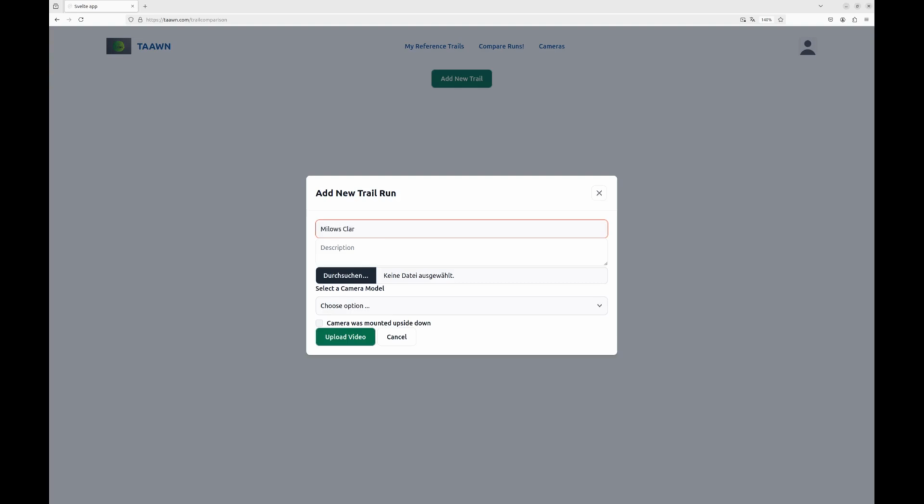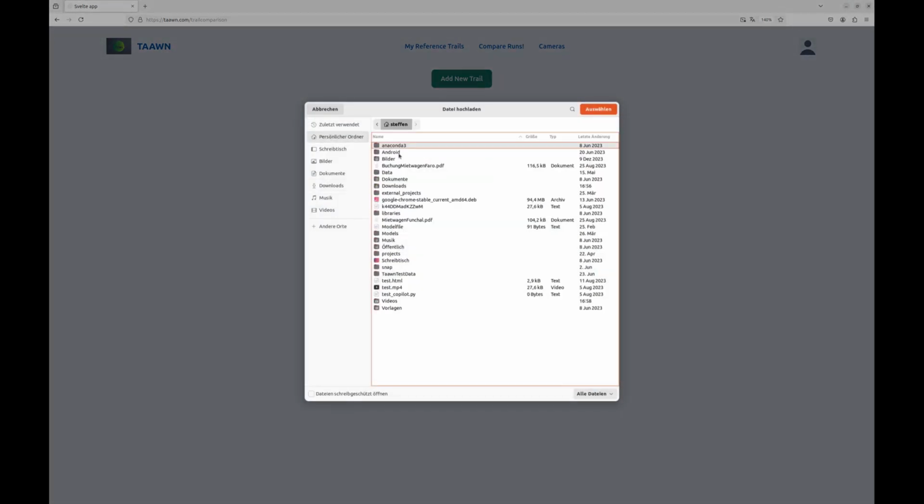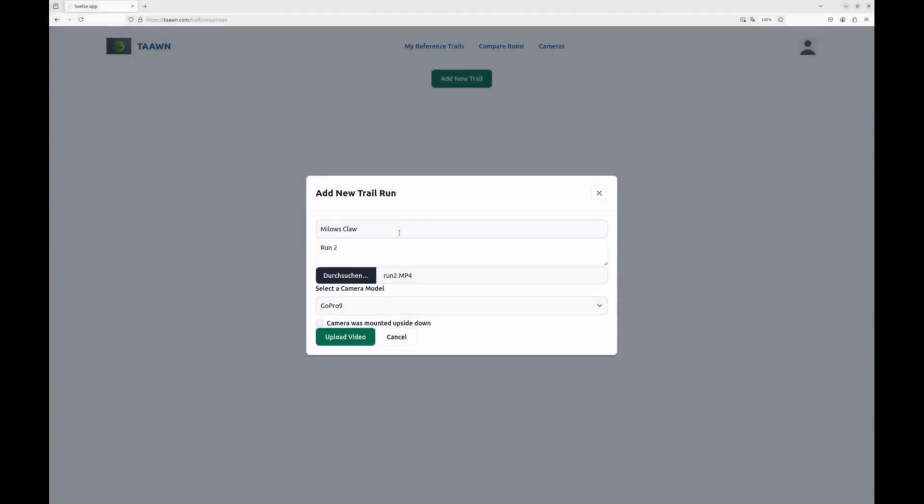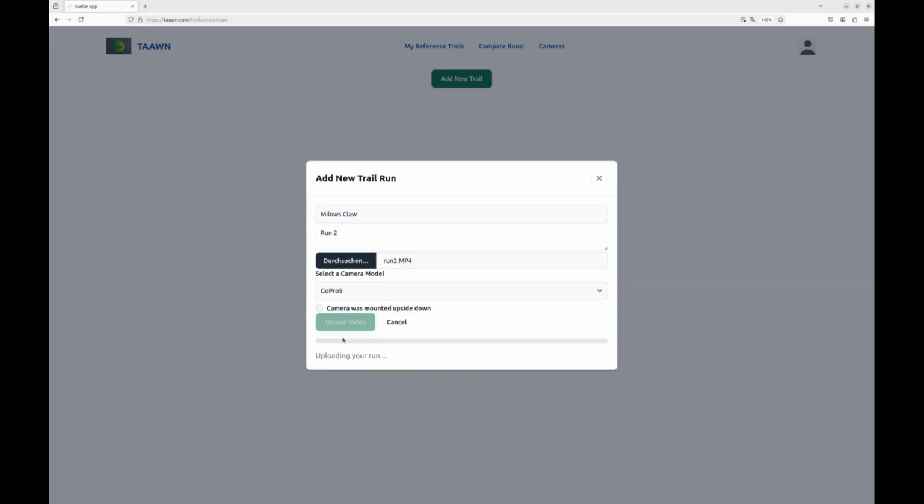Again, we need to add the trail. I'm going to call this again Milo's Claw, but this time it's run 2. Again, we need to select the camera, which is again the GoPro 9 that I used, and then we will open up a video file. This time it's the second run. The camera was not mounted upside down, it was just mounted normally on my helmet. And again, we need to upload that video.